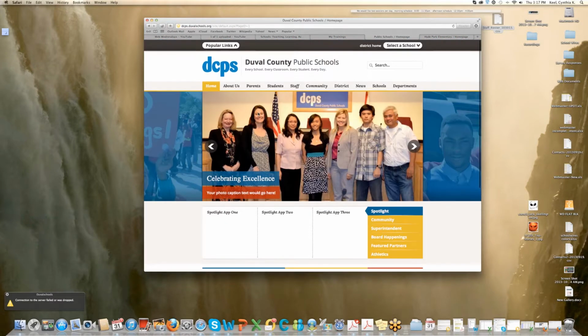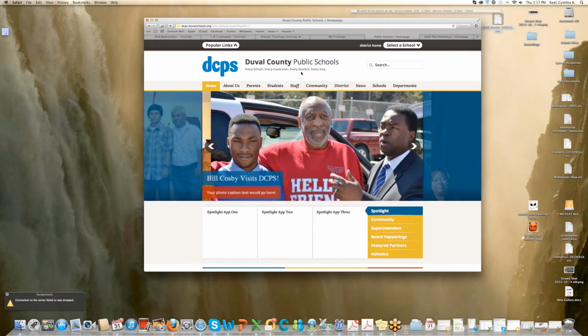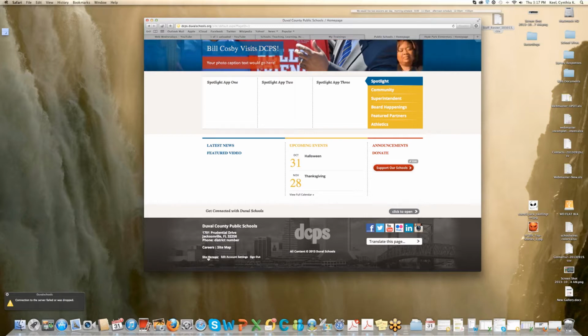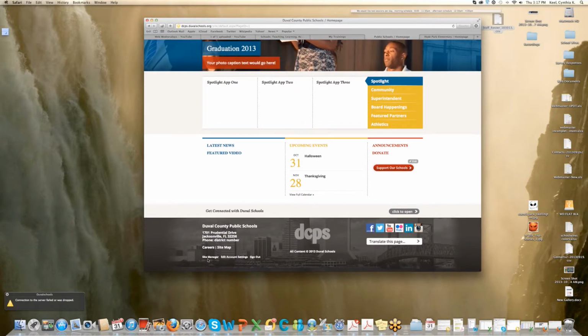However, to find Site Manager, because I know many of you weren't able to find it ever since we switched to the new template, if you scroll down, you should be able to see it at the footer of your page. So towards the bottom of the page, there should be an option for Site Manager. So go ahead and click there for now.